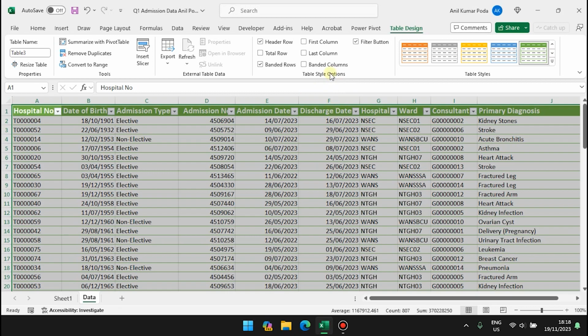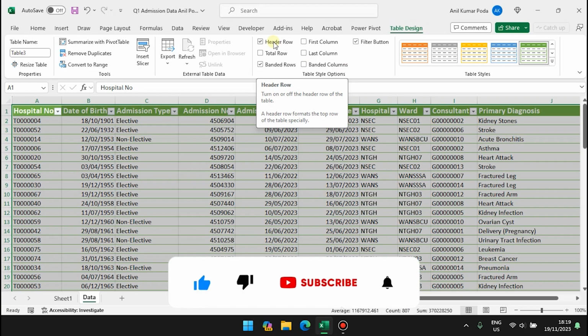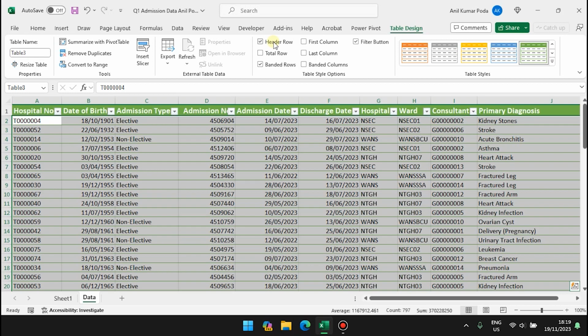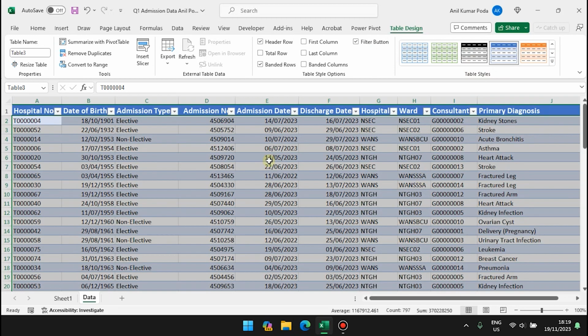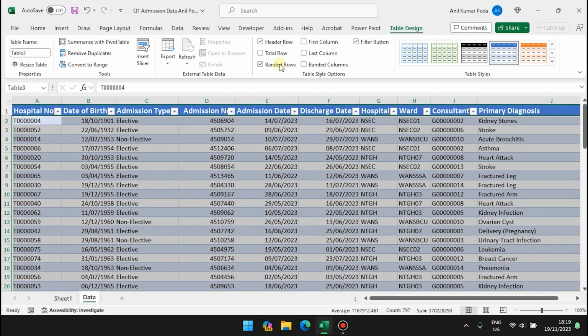Under the Table Style Options, you have different options. You can turn the header row of the table on or off. Now it turned off the header row. Just check it again. And banded rows. If you enable this one, you can see it colors the rows alternately. For that, you need to select another theme. Now you can see there are colors for every alternate row. If you uncheck it, it will be gone. If you check it, you can see these alternate banded rows.